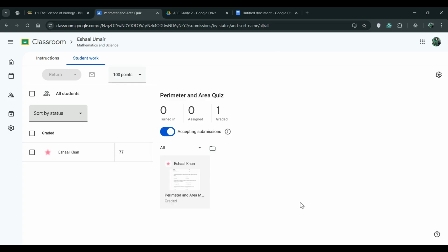See, this is what you're gonna see when you assign your work to the student. When I assigned it, it was showing 1 in the assigned part and 0 in the other parts. When the student turned it in and I hadn't checked it yet, it was showing 1 in turned in and 0 in assigned and graded. And now I have checked it, I have graded it. Now it's showing 1 in the graded part and 0 in the other two.